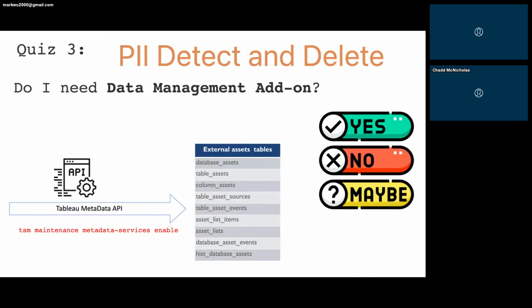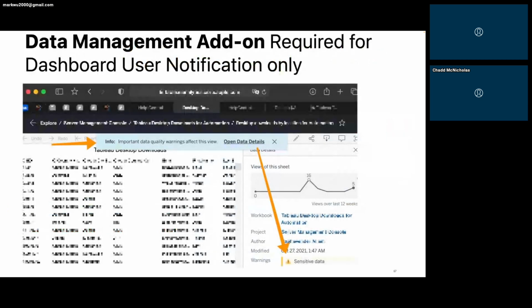PII detection and deletion: do I need the data management add-on for that feature? The answer is no, because the whole lineage data is available in the backend table, which can be leveraged by a read-only Postgres user if you are the server admin. However, the data management add-on is still required if you want to show the data quality warning now and also the new data label in the future. I actually strongly recommend the data management add-on module.